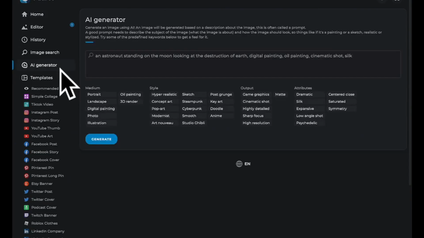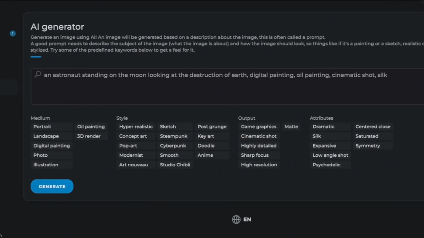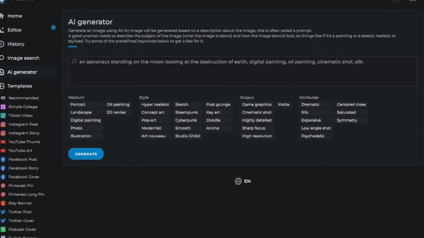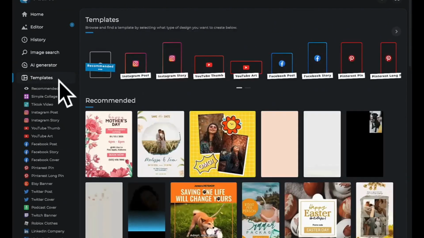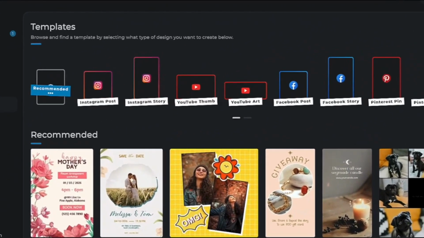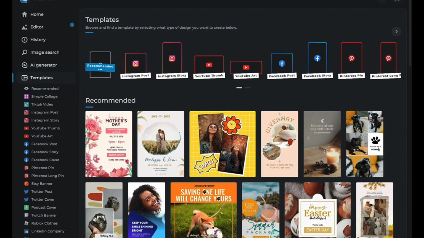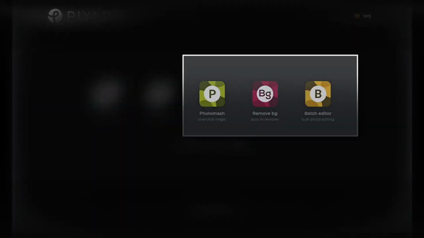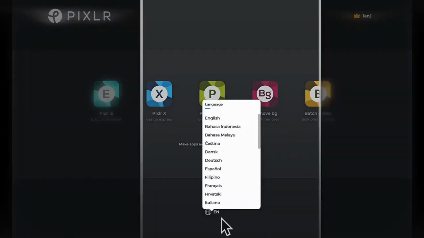Pixlr E also comes with a built-in AI image generator, which allows you to create your own unique images by using simple text input. You also have access to customizable templates for all social media platforms. Within Pixlr E, you can make quick mock-ups, remove backgrounds, or batch edit up to 100 photos at a time. And best of all, Pixlr's tools are available in 29 different languages.